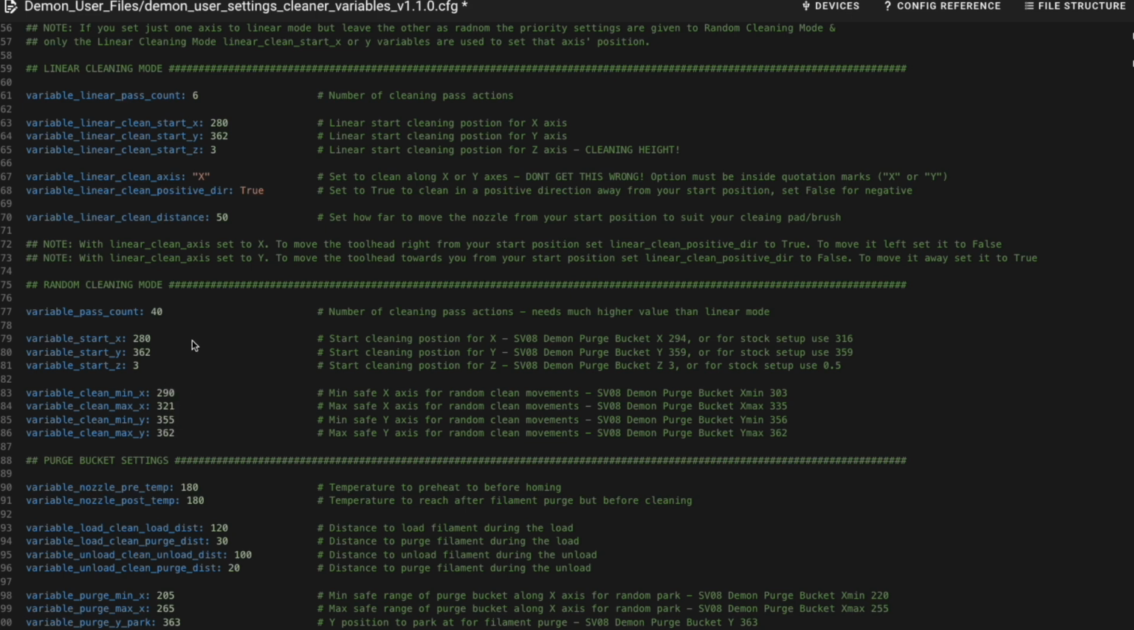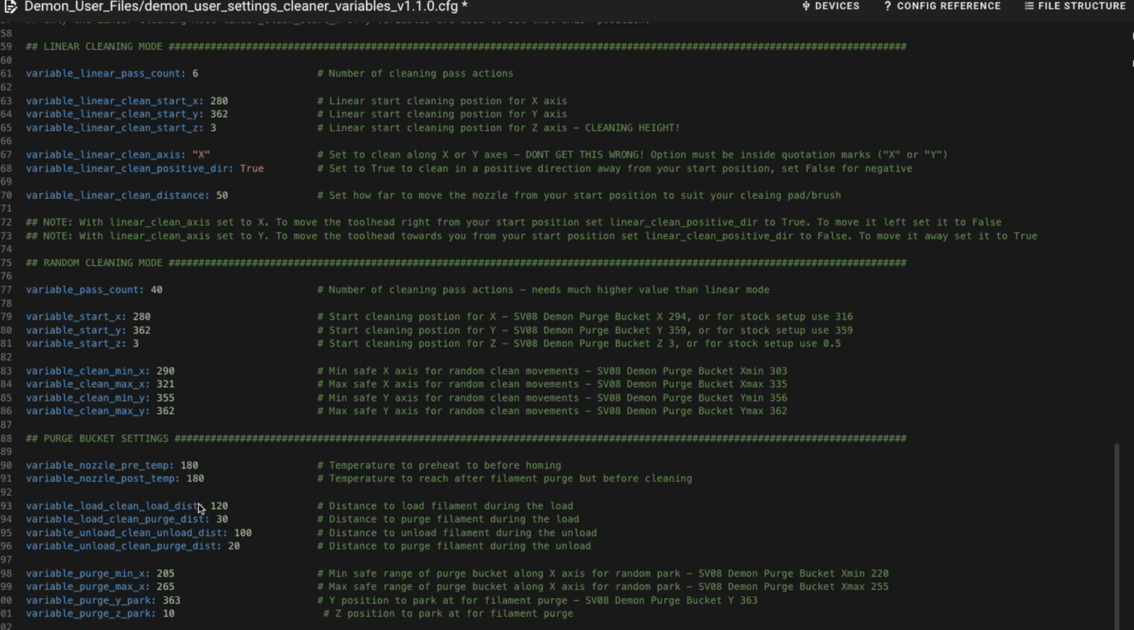You want to set up the limits of the box, because when you clean in full random mode, the nozzle will bounce around inside of this box. So you need to set both sides on both axes.